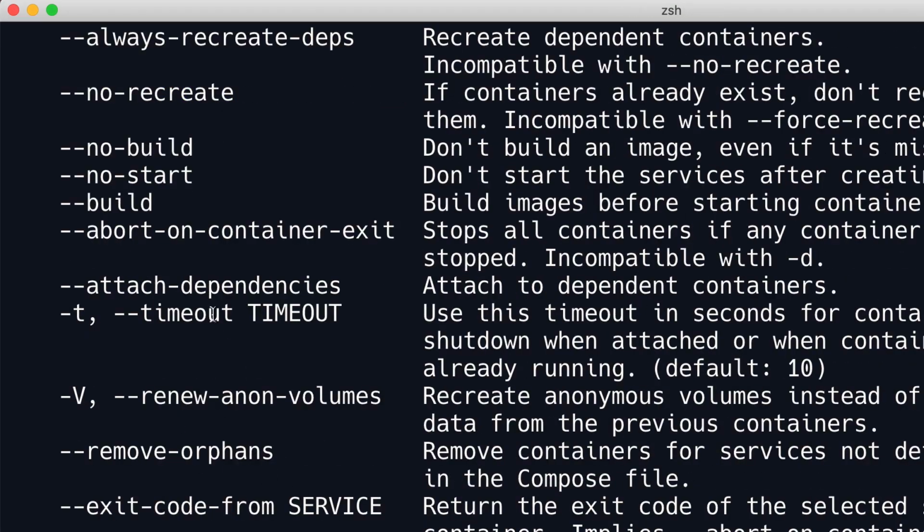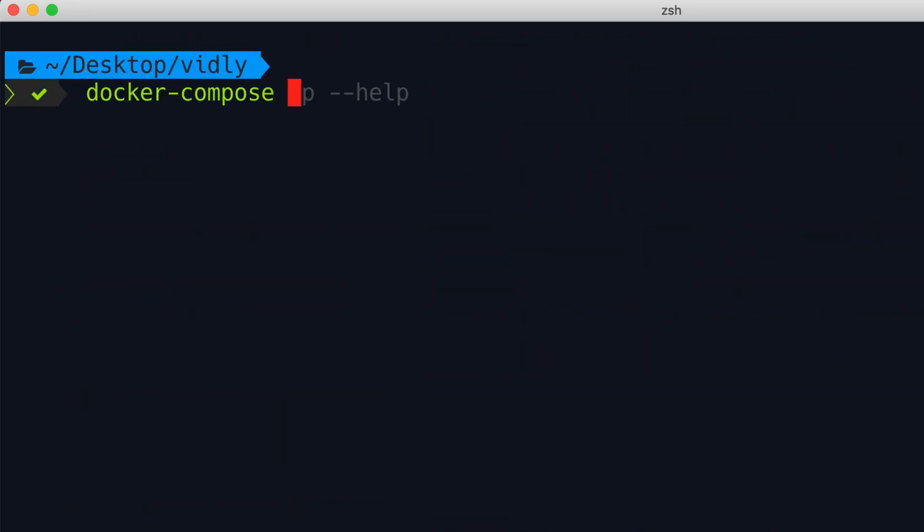So here we have a ton of options. A couple of them that are useful are --build. With this, we can force a rebuild every time we want to start our application, so we don't have to explicitly run docker compose build and then up. We can combine the two using the build option. The other useful option is -d for detached mode. So we will start these containers in the background.